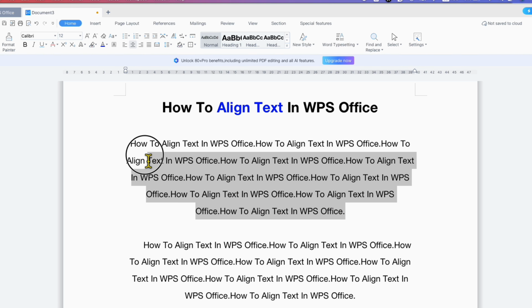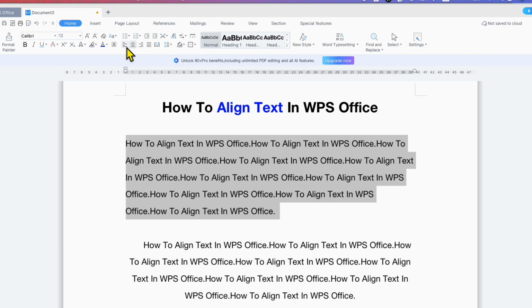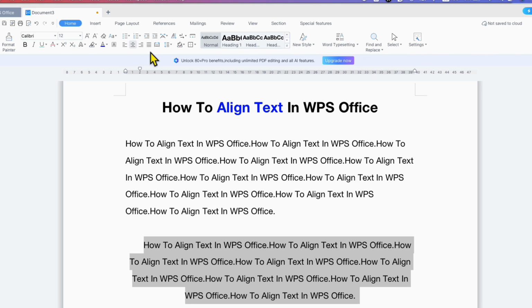You can also select particular paragraph and align it differently if required, like this.